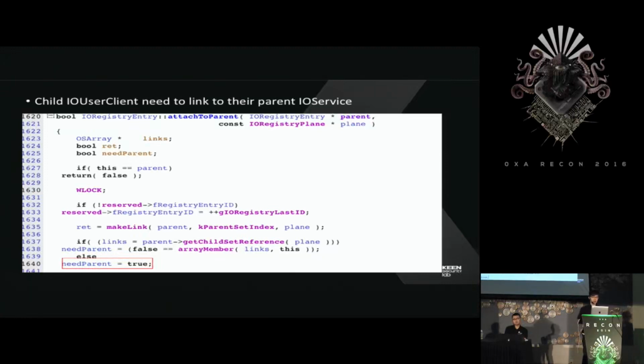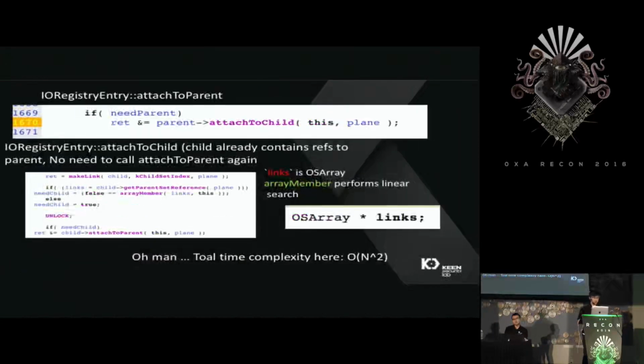And we can see that in this function named attached to parent, the need parent flag will finally be set to true, and if it's set to true, it will cause to parent attach child in which the parent I/O service adds the new user client to its collection. And we can see that the collection is maintained in a format of OS array, and the array member performs a linear search in this OS array.